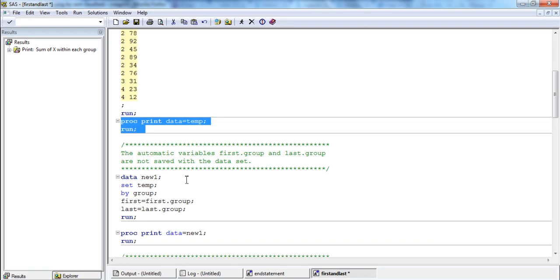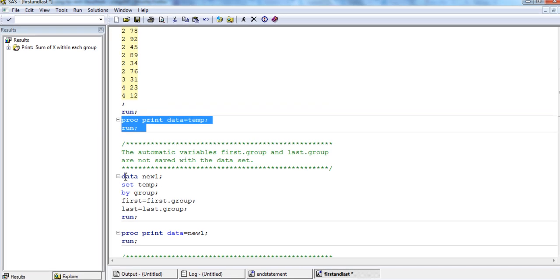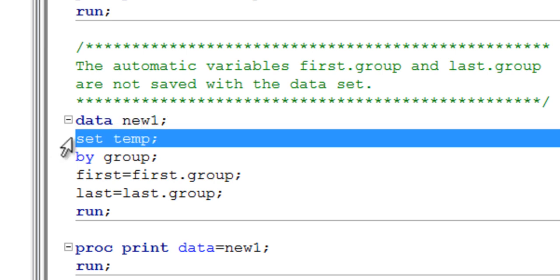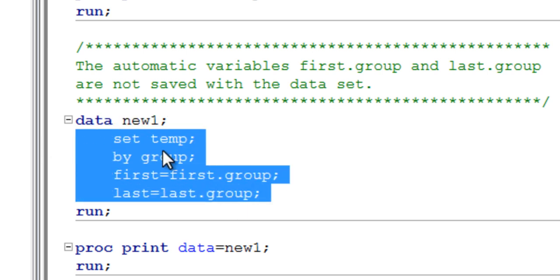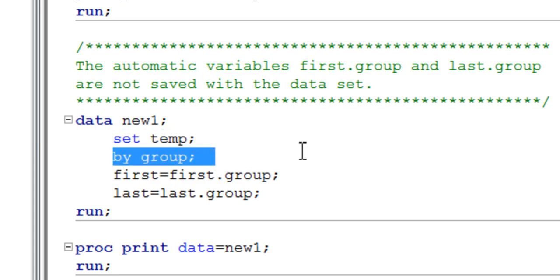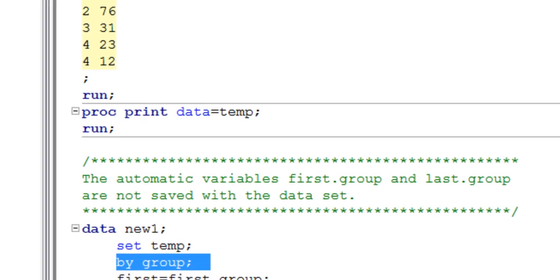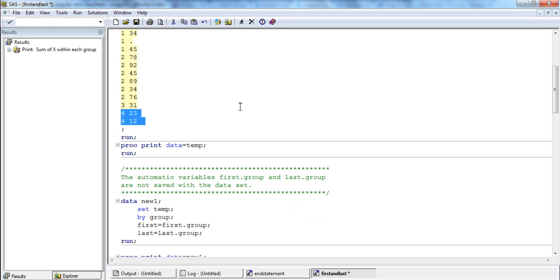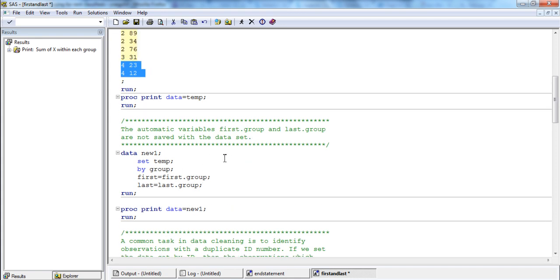Then we'll use a set statement to create a new data set. We call it data new one, and it is a set of temp, which is the data set that we just created, and here we use by group, which actually does the grouping of the values. So we get the groups of 1, the groups of 2, and then we get the group of 3, and then the group of 4 and 4.